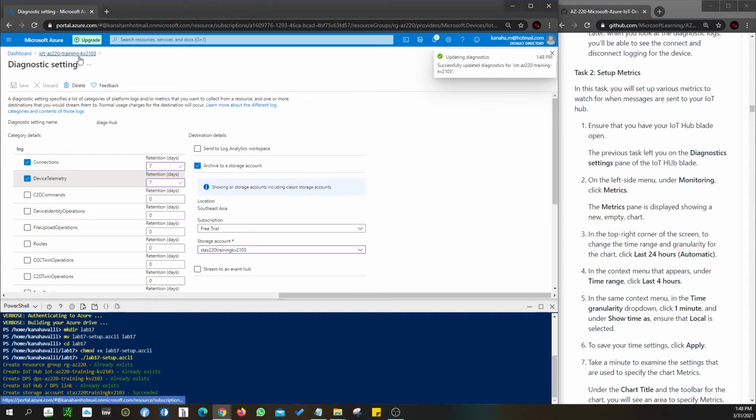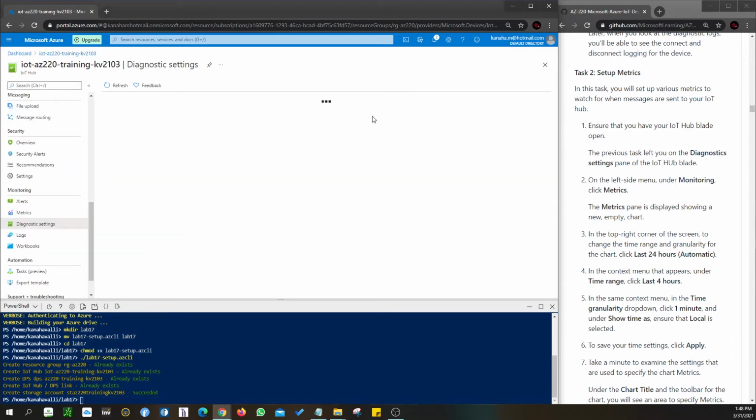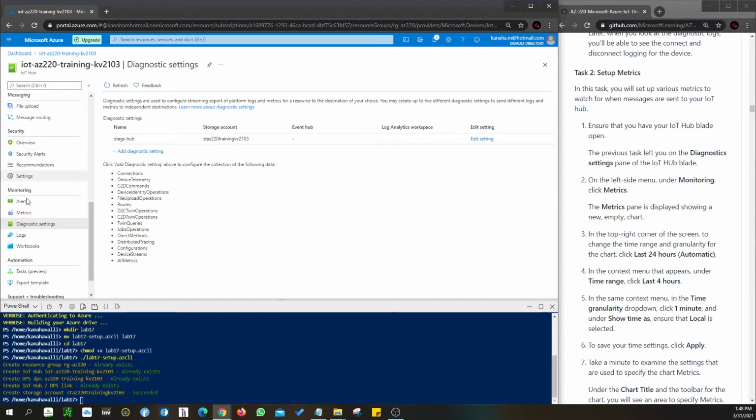Okay, so under task 2, let's see what we need to do. We go back again to the diagnostic. Under monitoring, we are supposed to click on metric. Go back again to your IoT hub. At the monitoring section, click on metric.